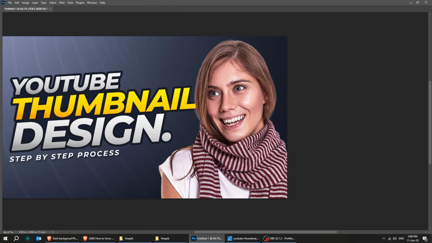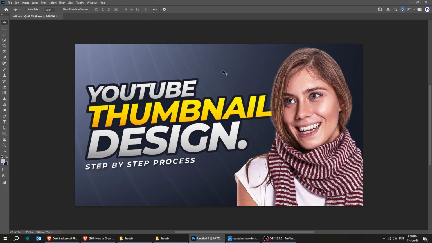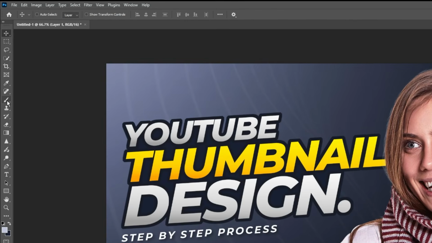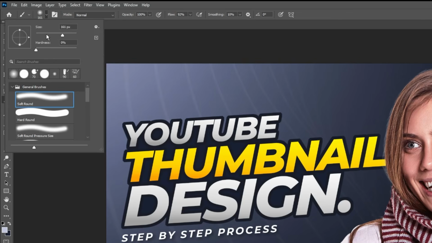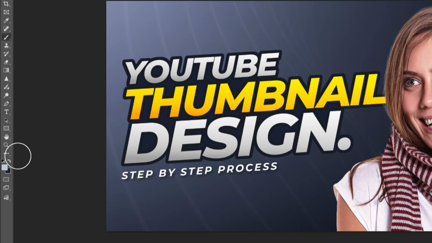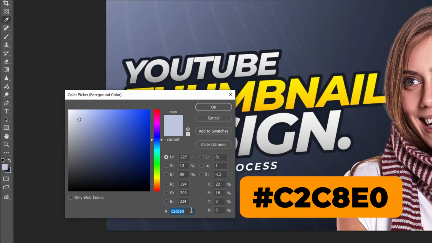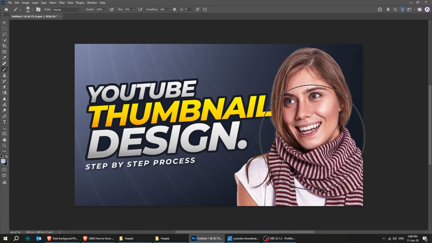Next, let's move on to the image. Create a new layer under the image layer. Choose the brush tool. Choose the soft round brush. Set the opacity to 100 and reduce the flow. Set the foreground color to this color. You can use the bracket keys to make the brush bigger or smaller. Follow along with what I'm doing right here.